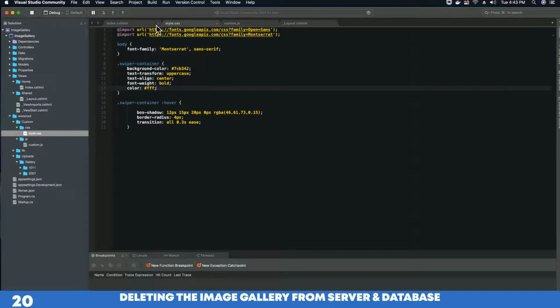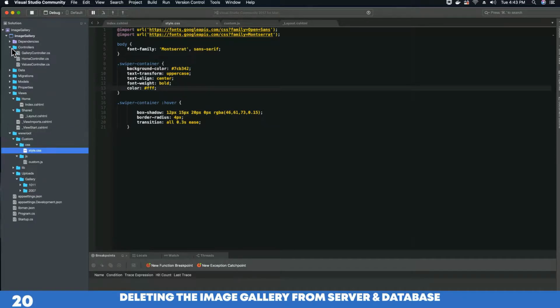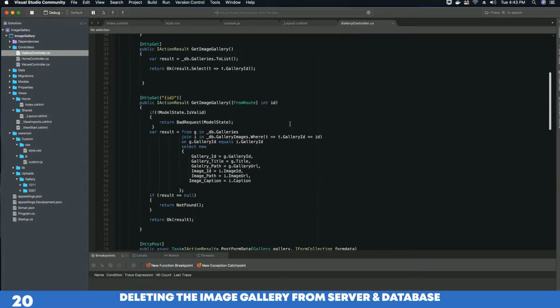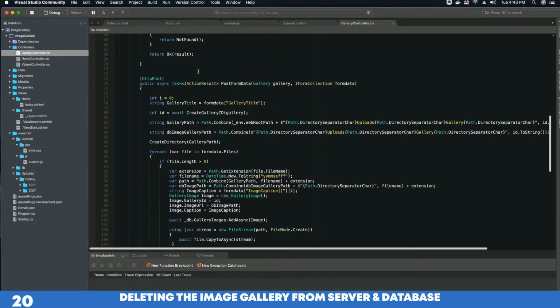Now let's go ahead and create our delete functionality. To create our delete functionality, we have to write a method in our gallery controller, which will be used to delete our gallery. So let's do that.